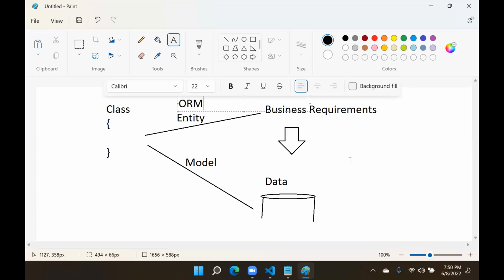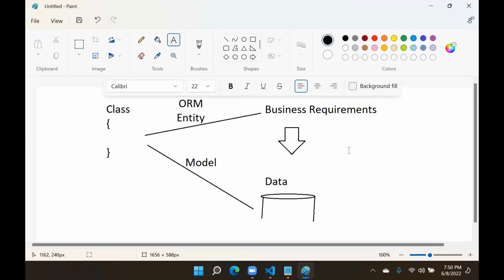ORM. Have you heard about this? ORM, Object Relational Mapper. ORM is a technique, object relational mapping. So this is object relational mapping.